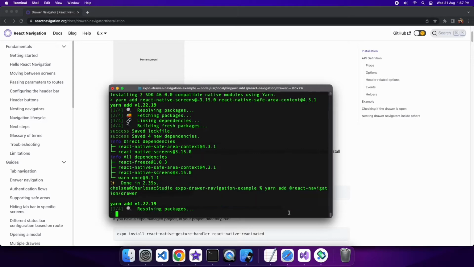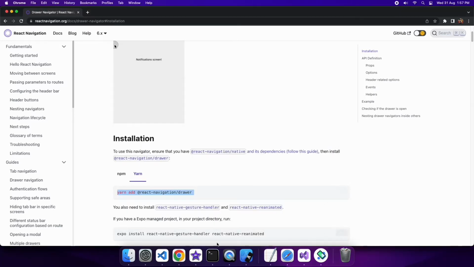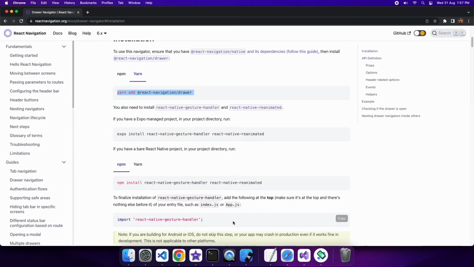So you're going to want to install that React Navigation Drawer, and then we're also going to want to install React Native Gesture Handler and React Native Reanimated.